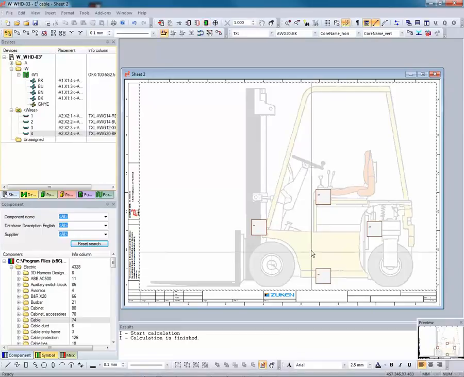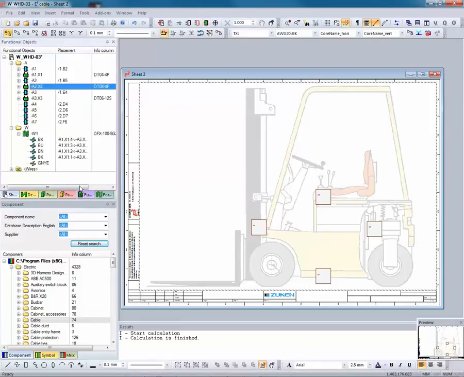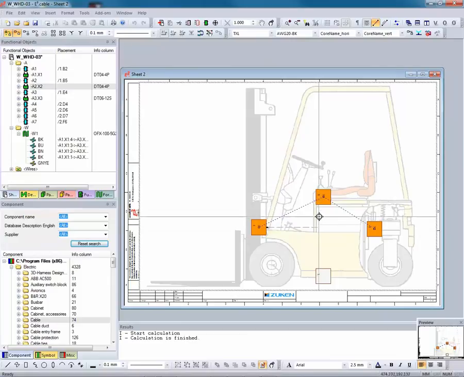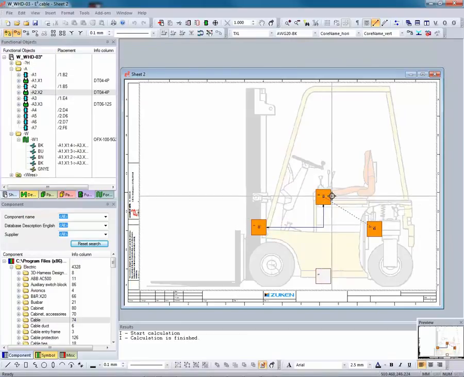We select components from the functional objects tree on the left side and place them with drag and drop into an installation space. This will change the color of the installation space. Connections to other components are shown as rubber bands during the placement. Connecting the blocks defines a routing path. Logic lines will help to do the connections.